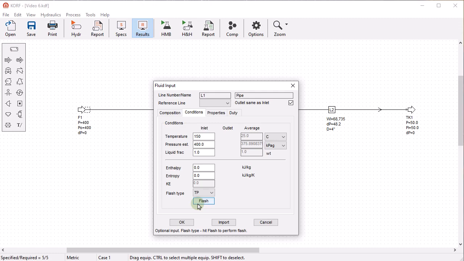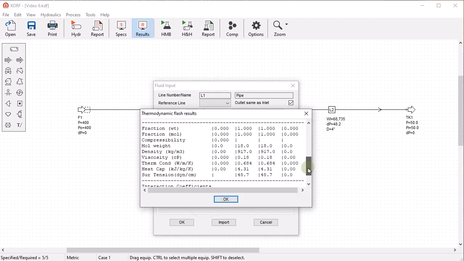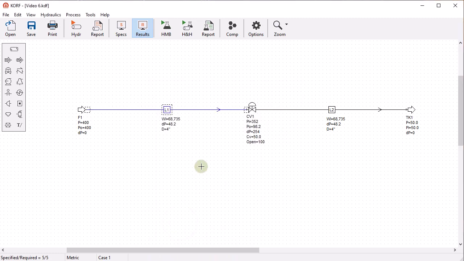Korf offers a preliminary check of the flash calculation by clicking on the button below the flash type. This allows the user to identify potential problems in the configuration. Click on Flash and verify that there are no error messages. Then, click OK to close the dialog, and OK to store the fluid dialog changes.